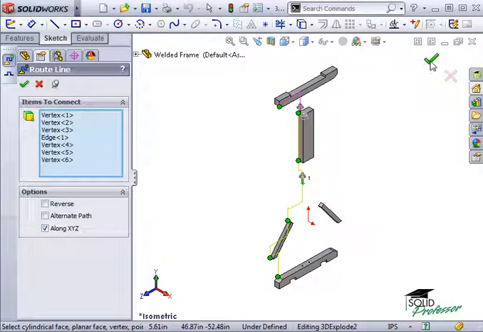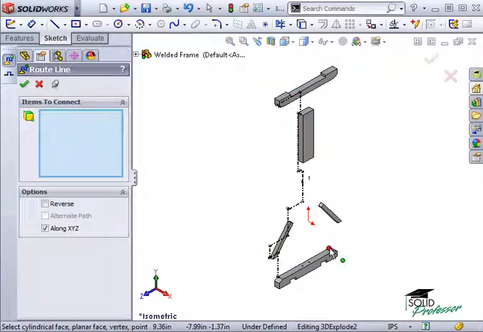Once the line looks the way you want, click the green check and it's added. Notice the Property Manager stays open so you can create additional lines without having to restart the tool.